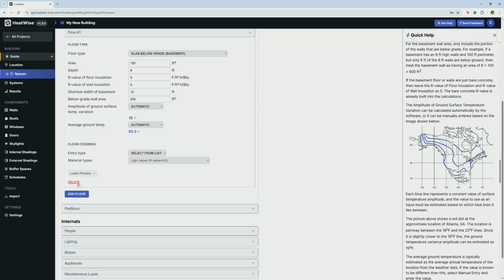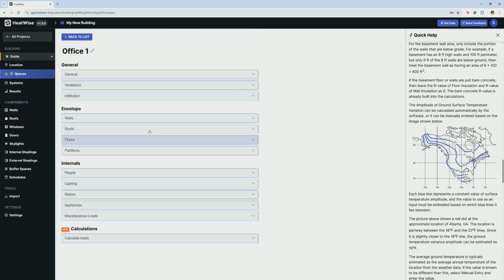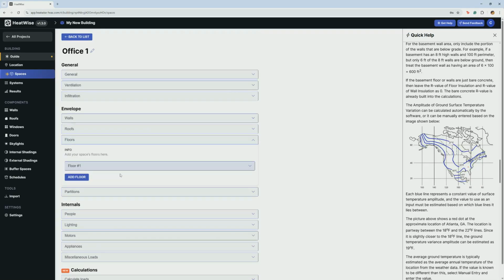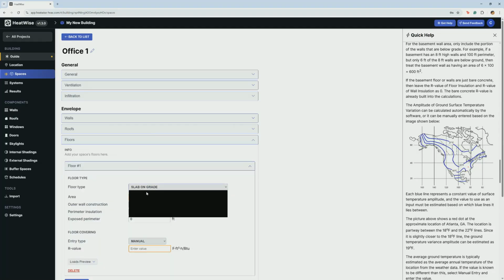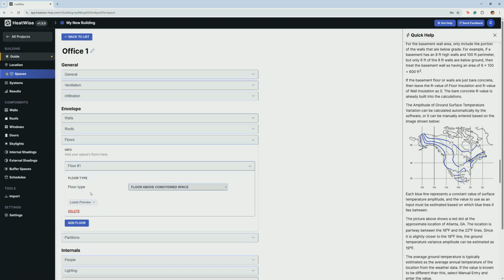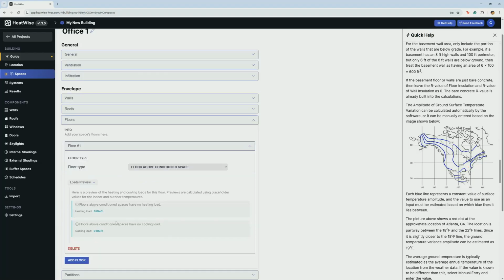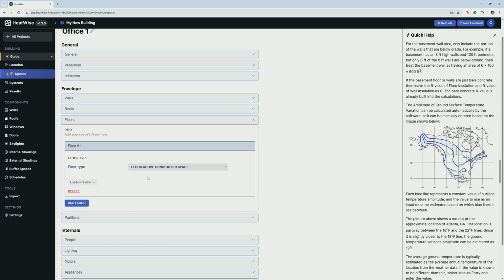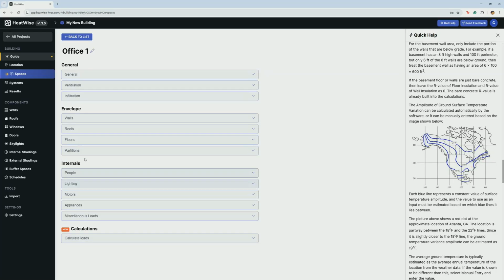So for this example, to make sensible calculations, we'll actually delete this floor and proceed without a floor. In reality, what this example would have is a floor above a conditioned space, which actually, as you can see, provides no heat transfer whatsoever. So adding a floor above conditioned space is the same as not adding a floor.